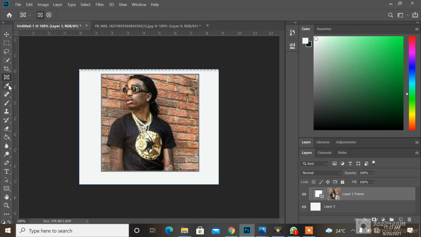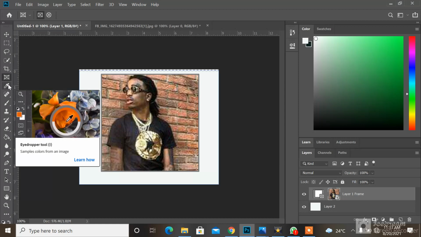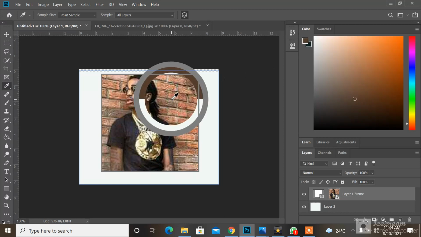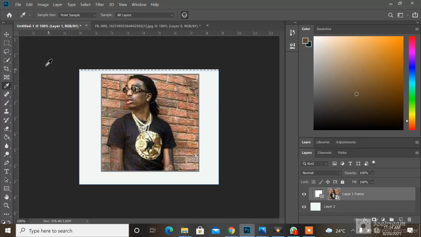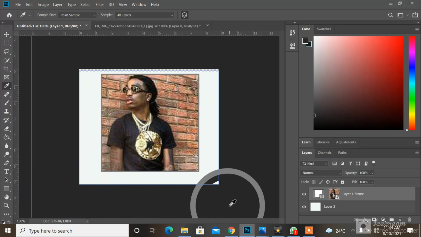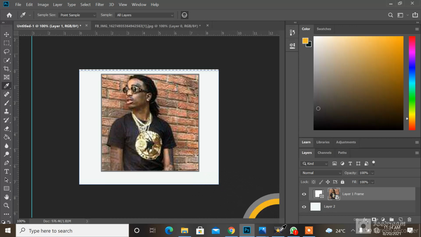You move to the next tool, which is the eyedropper tool. With this tool, you select colors. For example, just watch here. When you click here, the color changes. If you want to take a color out of here, click and hold, then drag. Now you can select what you want.